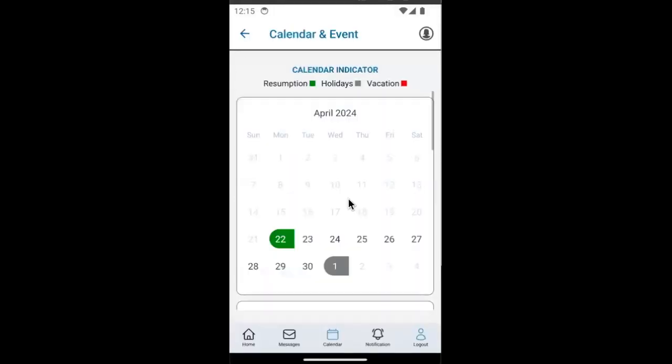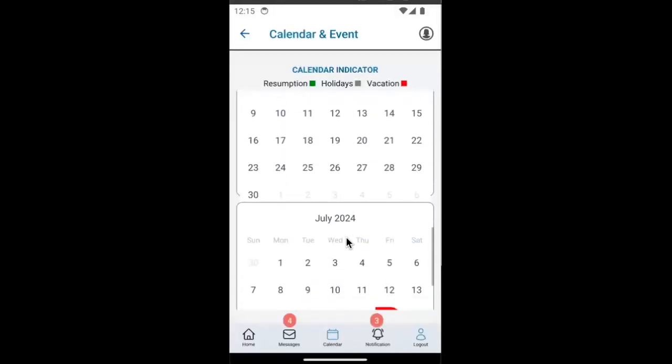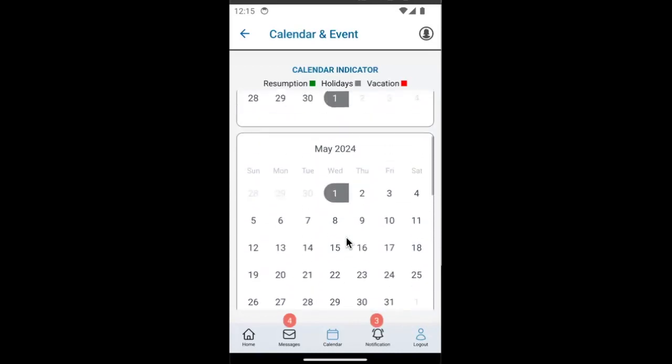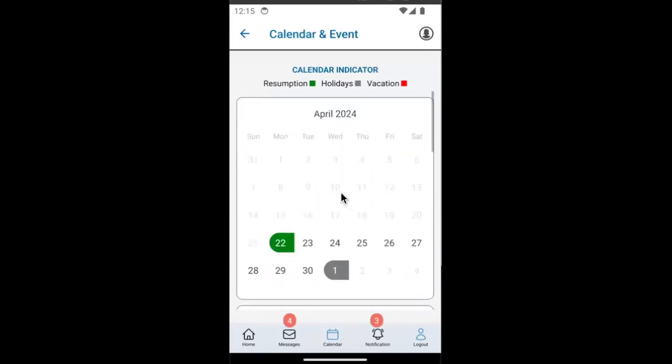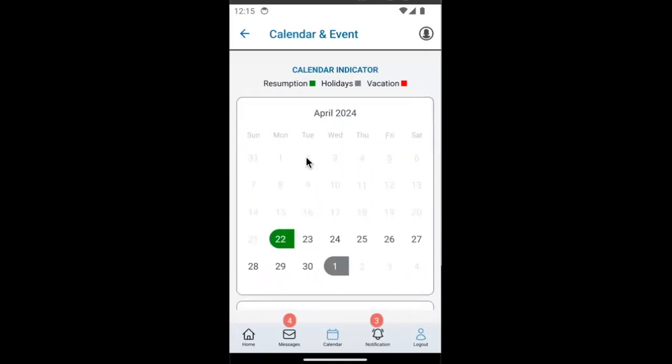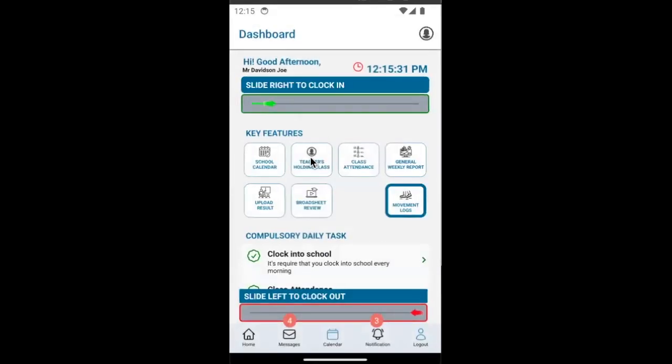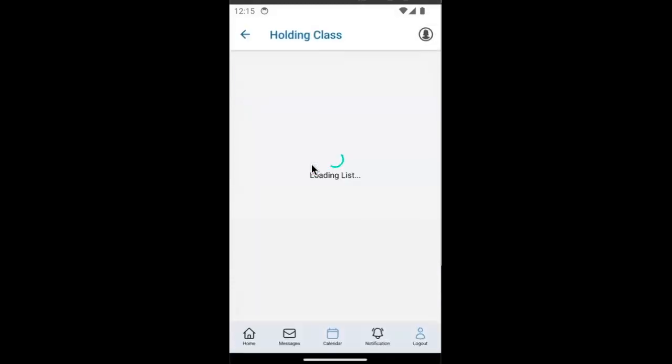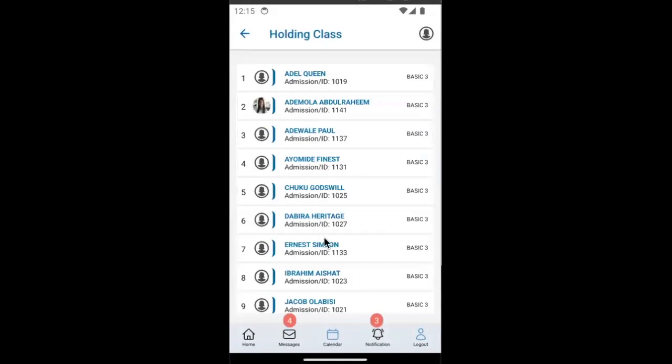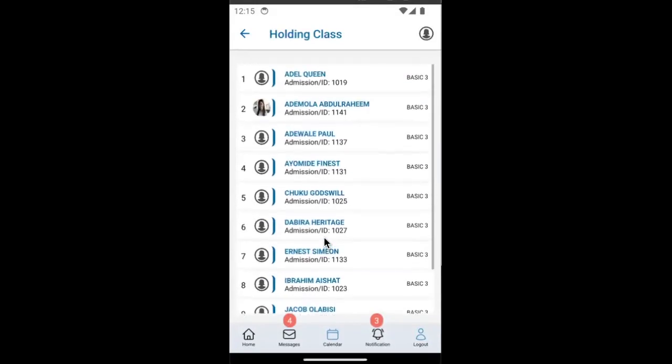Click on this. It loads and shows you the calendar that has been set by the school, while this shows the break and this shows when the school resumes. So we go back to the home page. And from the home page, you also have teachers holding class. All the learners that have been assigned to you as a class teacher in your class, once you click on this teachers holding class, second option, you have access to see all of them listed here.